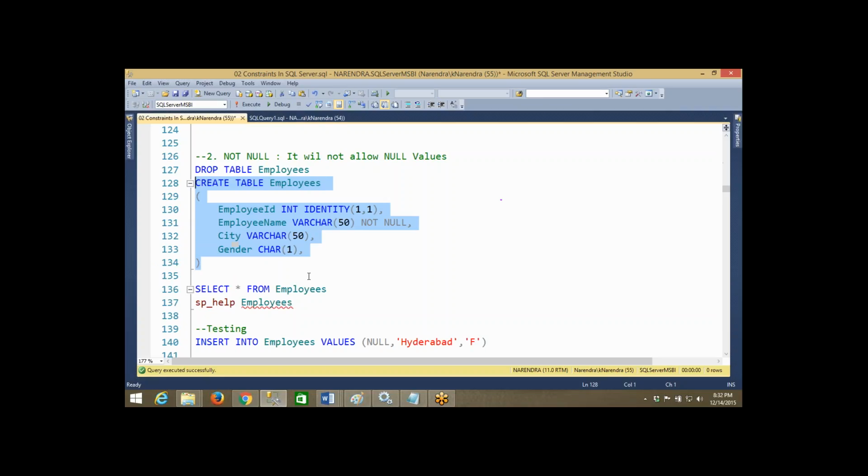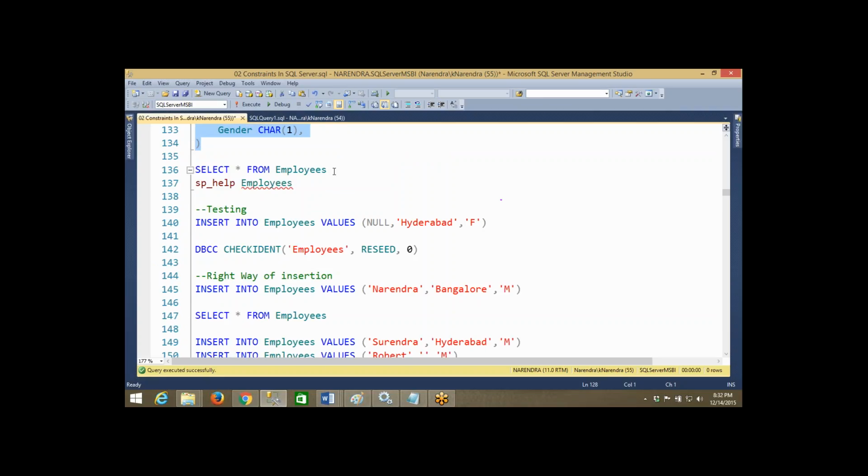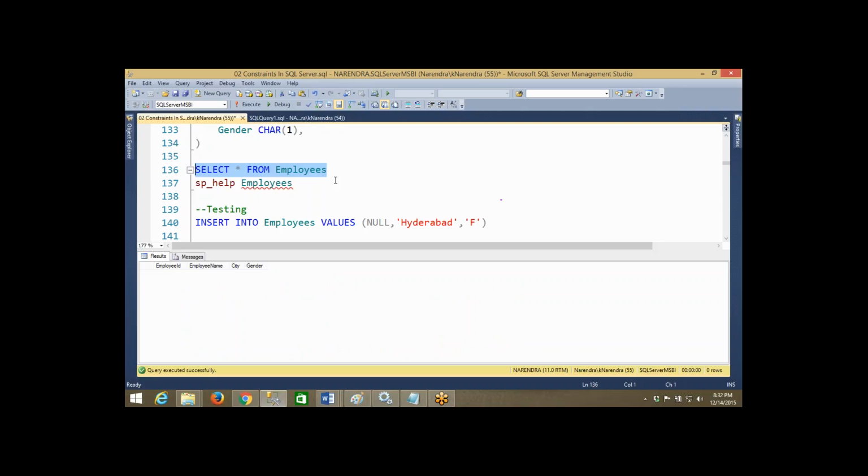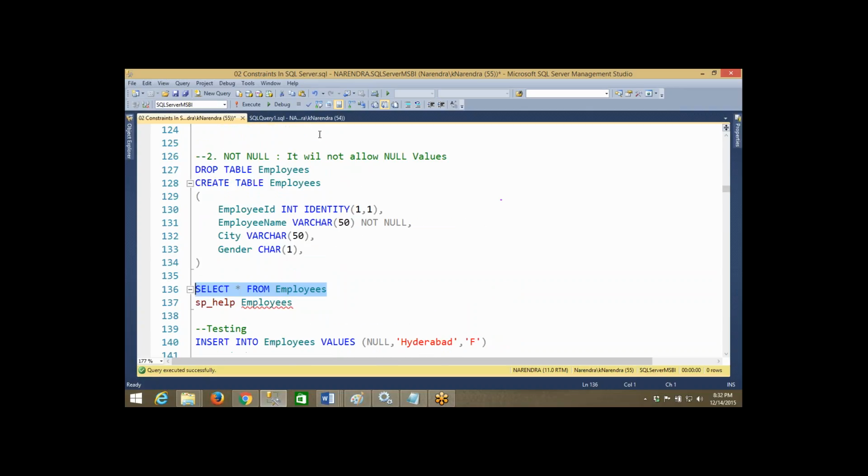I have created this table. Now, do we have any data? No data. So to which column have I given this not null constraint? Employee name column. That means if anybody wants to insert the null value into the column called employee name, the table will not allow that.